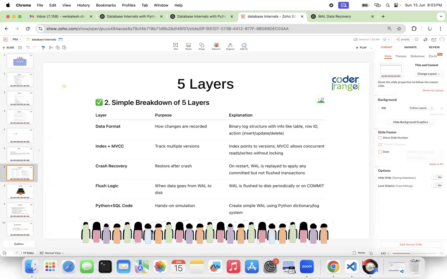And then the flush logic, which is very important. This is when the data goes from the WAL to the disk. The WAL is flushed to disk periodically or on a commit. Okay, and I generally want to do a hands-on simulation in Python with SQL code with these examples, with these 5 layers.